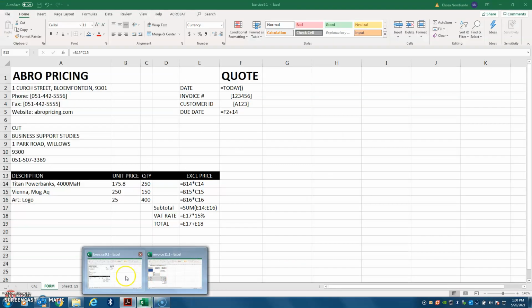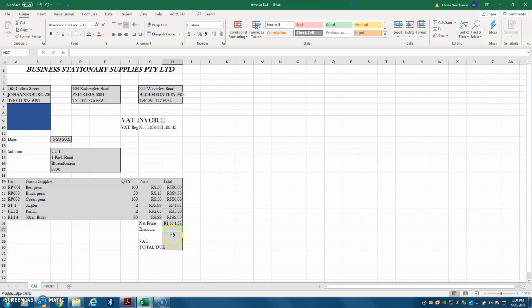So what we are going to do is, we're going to say equals to, we click on the net price, we multiply that by 10%, then enter, or 10 divided by 100. Okay, now here there's a space that we need to calculate, deducting the discount. So we're going to say equals to net price minus the discount. Because the discount, we don't need to calculate the VAT on the discount.